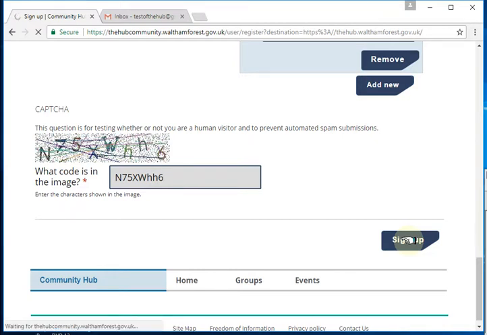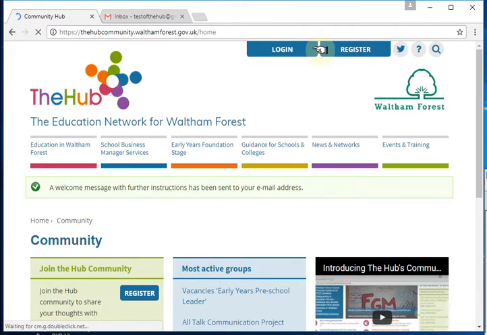So I'm happy with everything, so I'm now going to click on sign up. Just need to wait a little while for it to process, but then hopefully it will give me a tick mark and a message to say that it was successful. And indeed it does. It's given me a tick and it says a welcome message with further instructions has been sent to my email address.